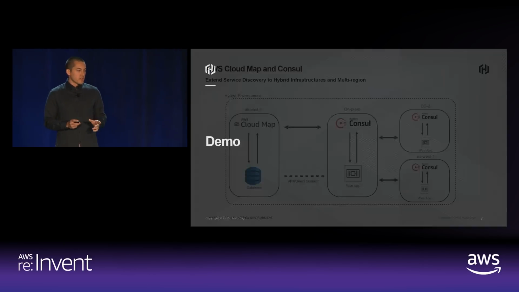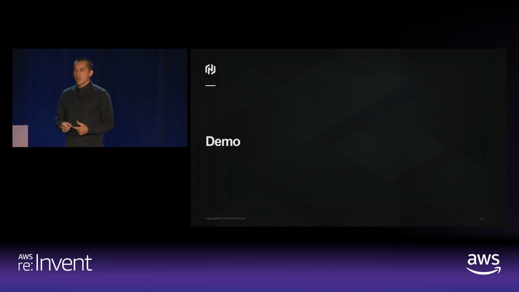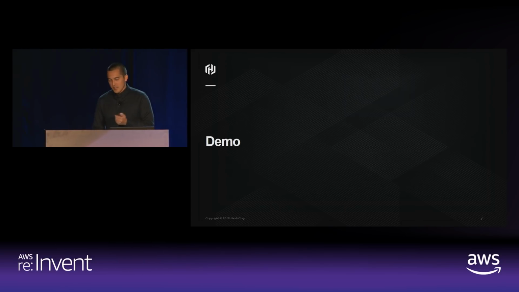So what I want to hop over to next is an actual demo to show you how this all works, and I'll explain the integration along the way. So unlike Alex, this is going to be a recorded video that I'm just going to voice over to make it simple.